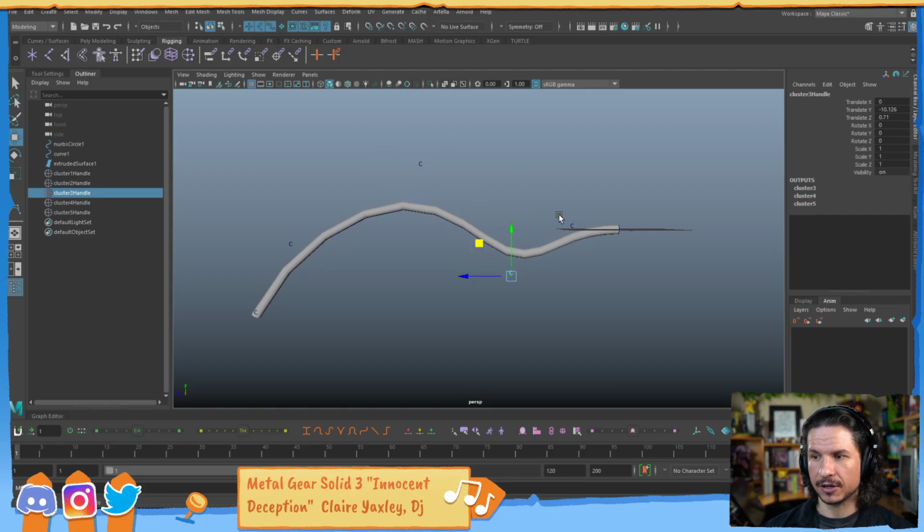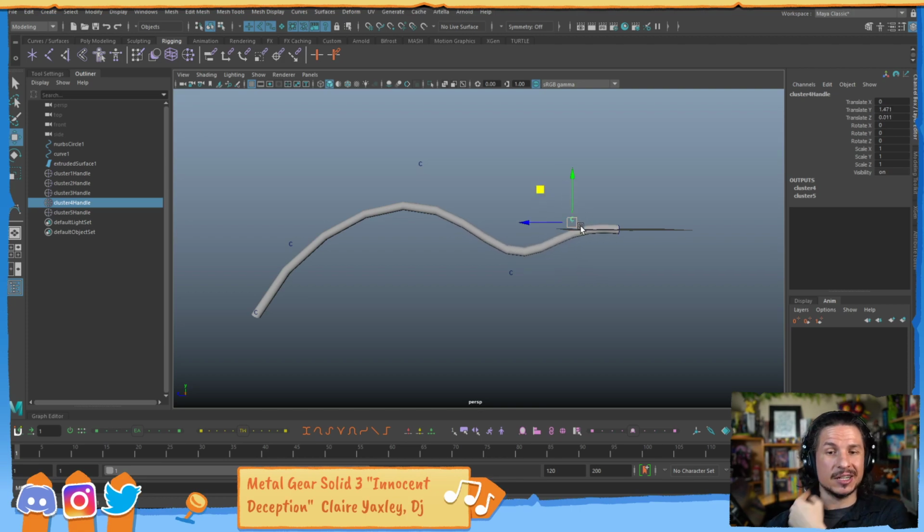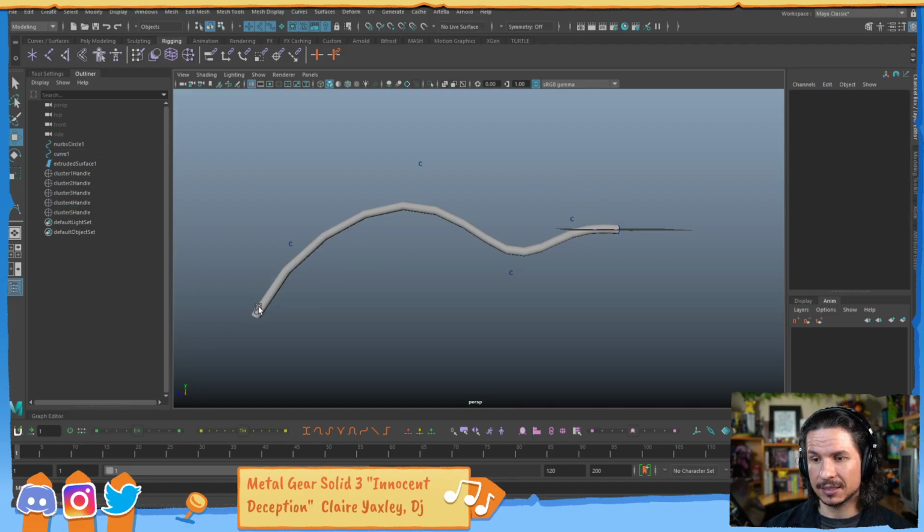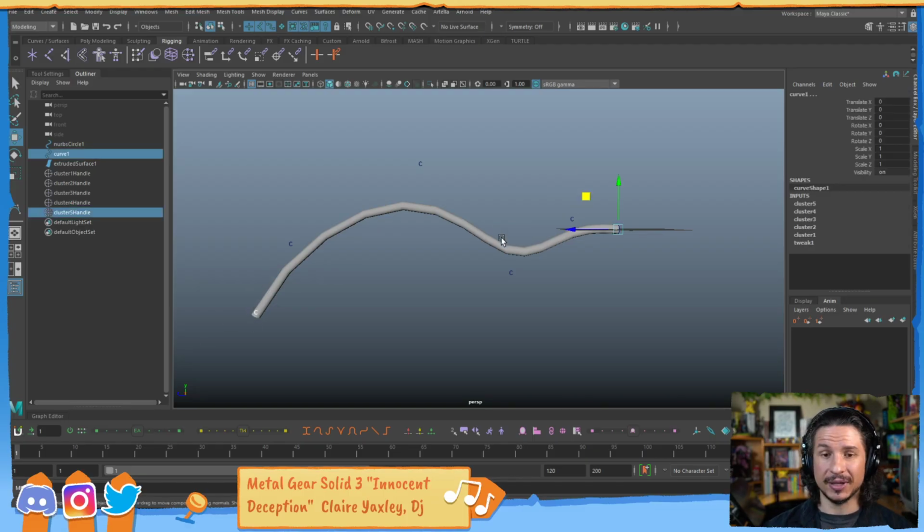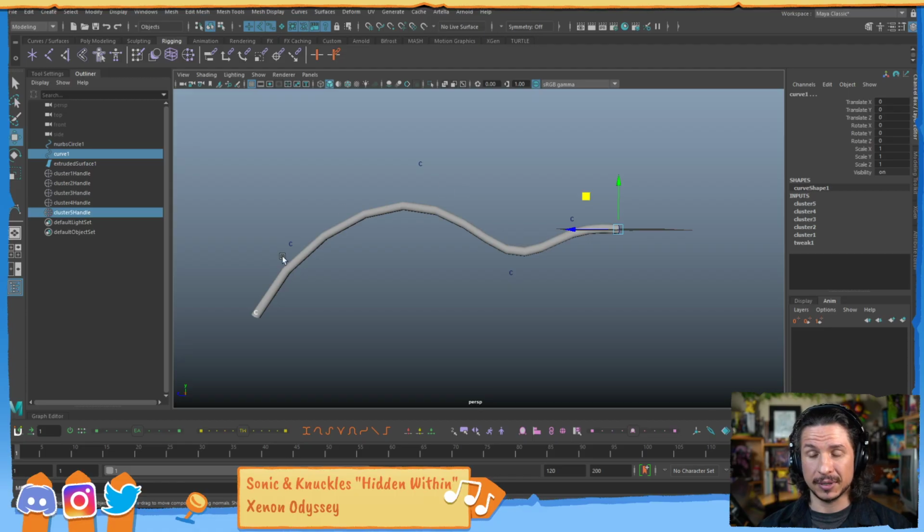If I want cabling or wires, so maybe you've got a mech and you want a cable attaching the neck to the head, you could do something like that. Constrain the cluster here to the head, so you've got one constrained here, one constrained there, and as it moves it's going to pull and stretch that wire, and you can animate it to get that cable moving, or if you've got pipes leading to an air tank or something. There's a lot of cool ways you can do that with a curve and clusters.